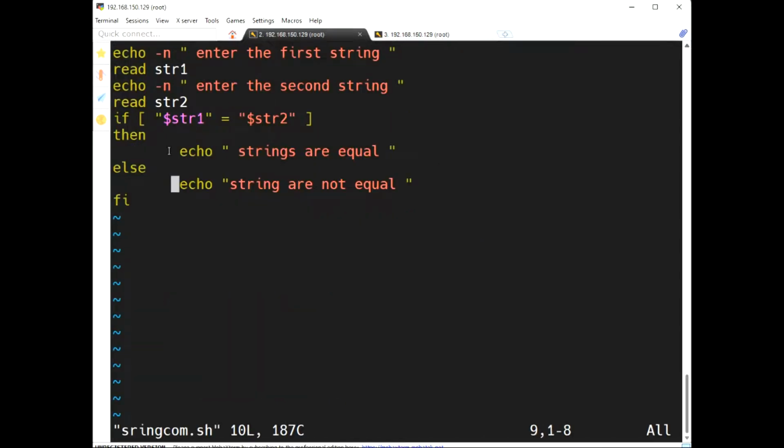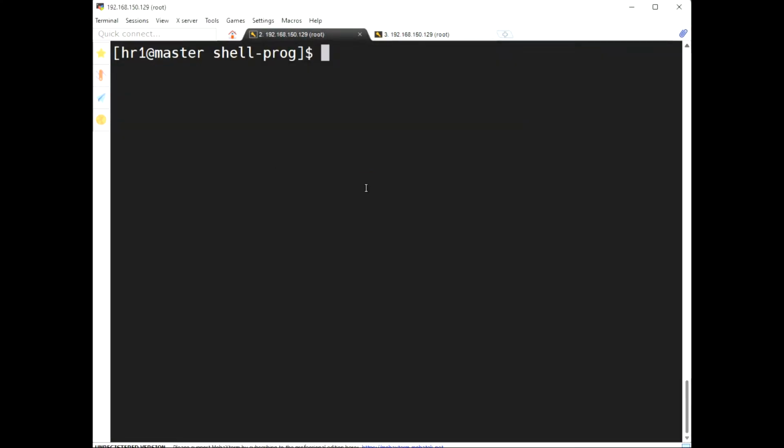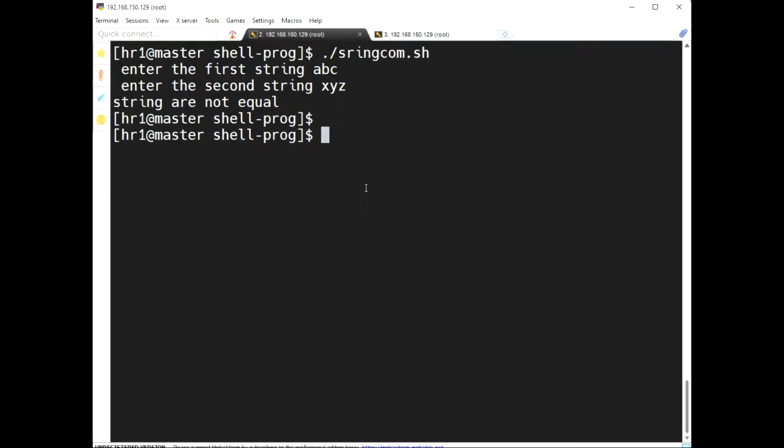See what happens if we remove these double quotes. See, ABC, XYZ. Okay, both are equal, no problem. We can give double quotes or not. One more program.